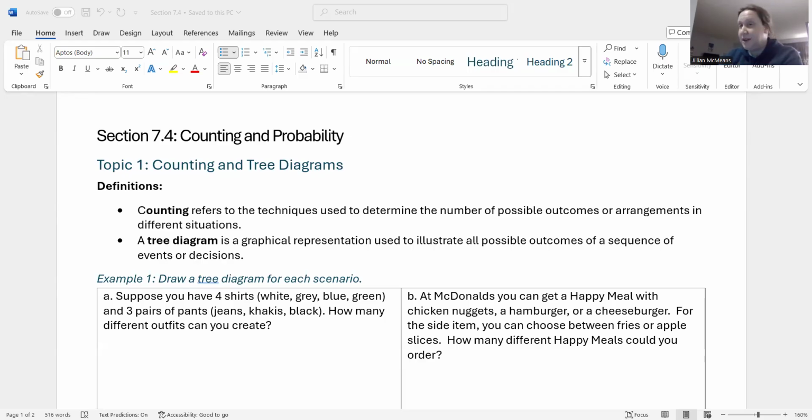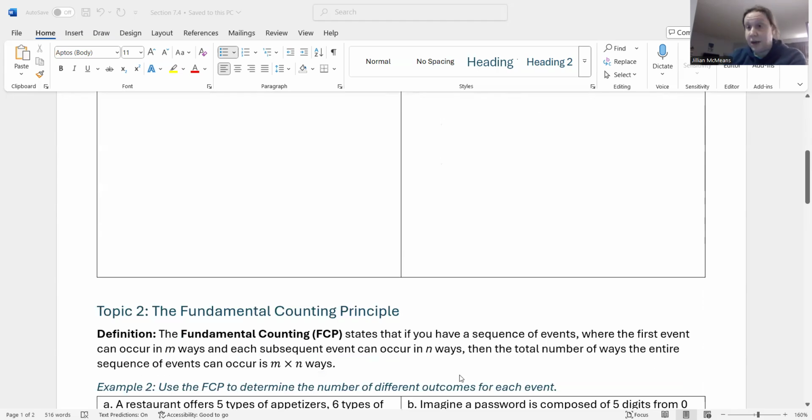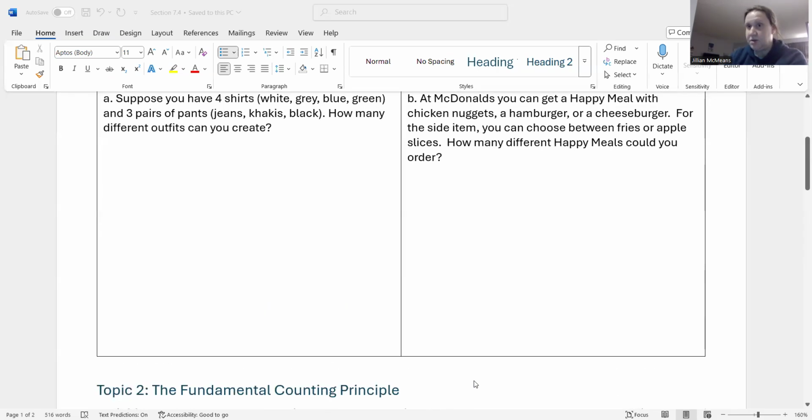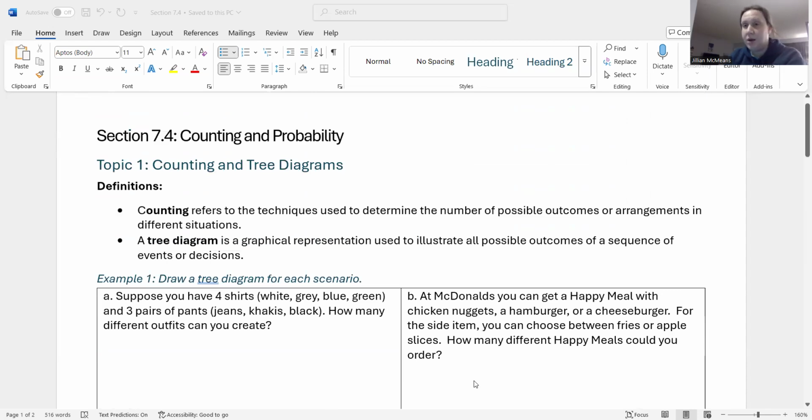So we're going to start really simple with tree diagrams, really simple examples, because a tree diagram can get really big really fast. So we'll just kind of understand the idea, and then that's going to lead us to something called the fundamental counting principle, which is going to make it a little bit easier. So just bear with me for topic one. Topic two, we're going to kind of find like a shortcut for this.